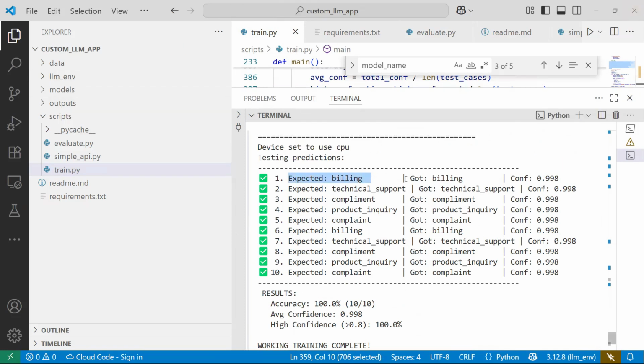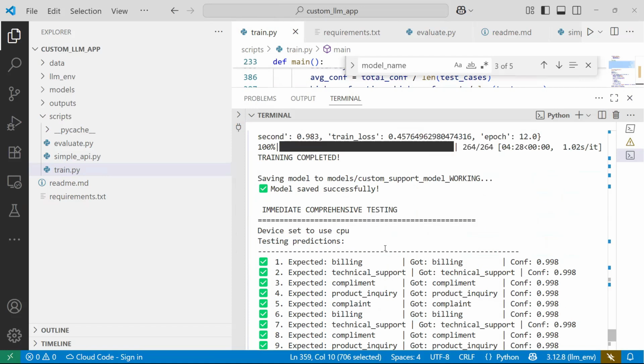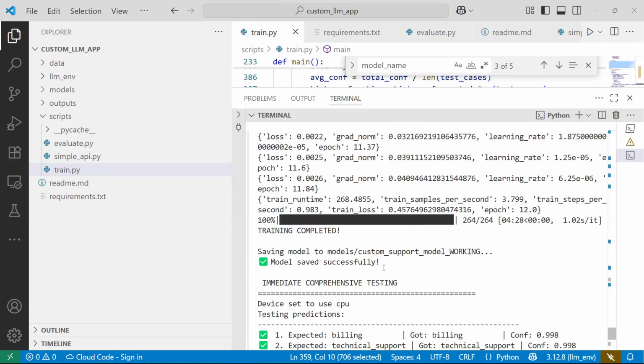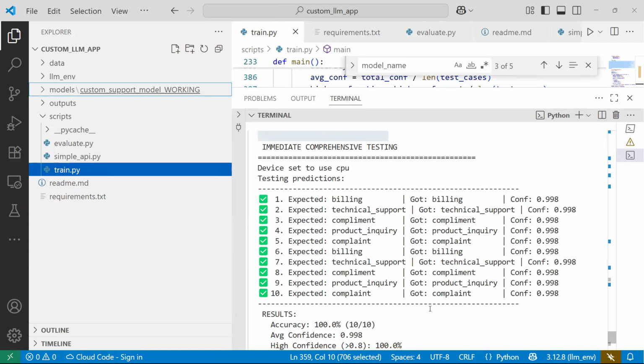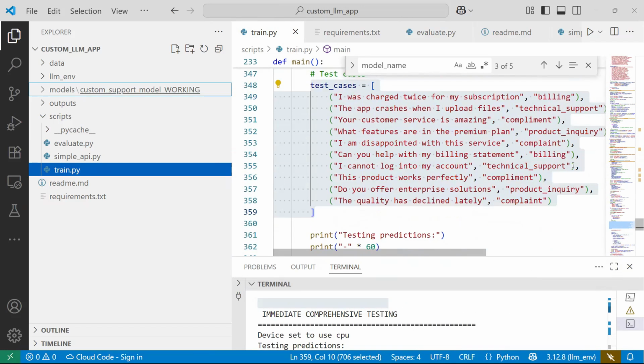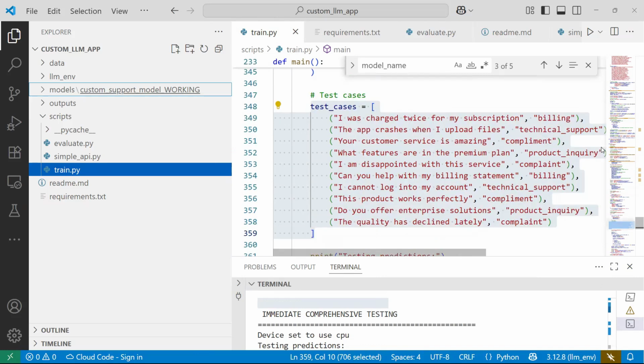Expected billing got billing with 99% accuracy. Expected technical support got technical support with 99% accuracy. My model is giving around 99% accuracy because my fine tuning data is good and that base model is also good. So you can see that my training is completed, the model is saved here, and my model is doing good on the data that I have given here, as a first cut feel of how the model is.